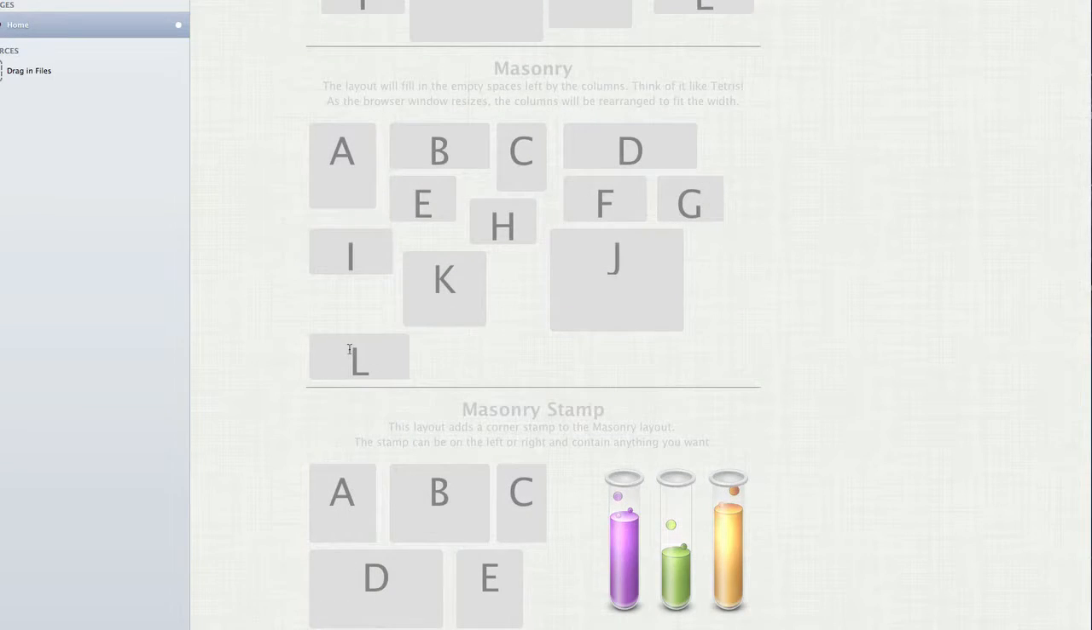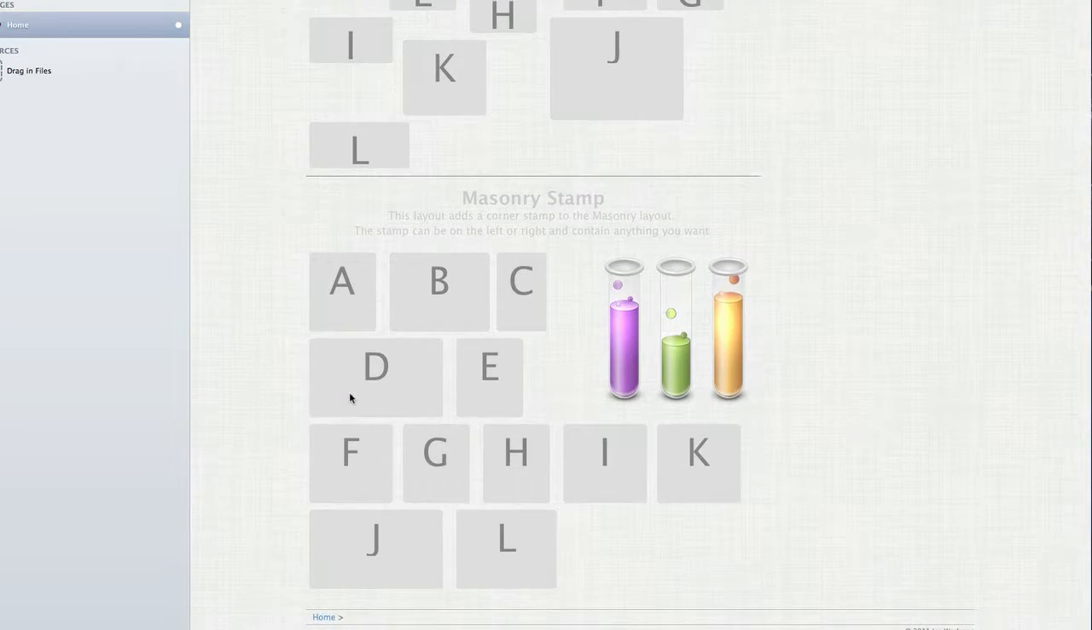The masonry layout is very interesting in that it will automatically put the puzzle of your elements together so that it can fit them as tight as possible in the area provided. And secondly, the masonry stamp is a similar concept in that it will automatically lay out your elements so that they fit the best on your page. However, it will always build the layout around a predefined static corner stamp.